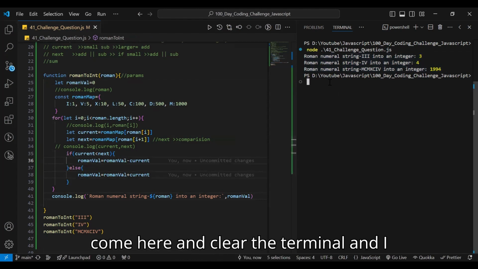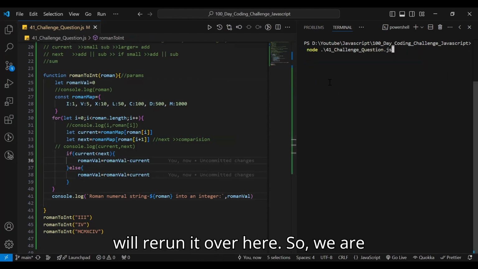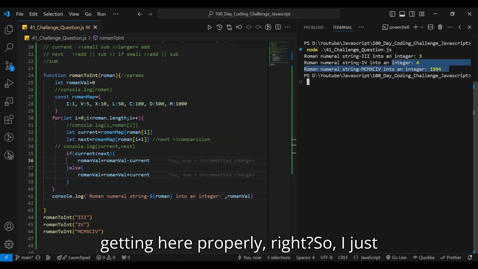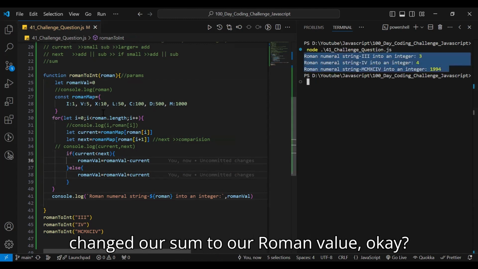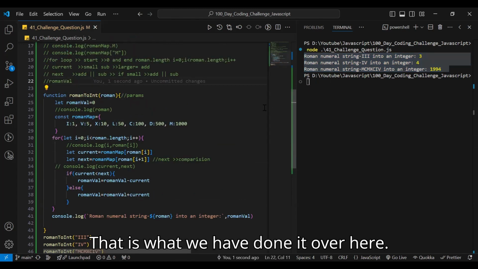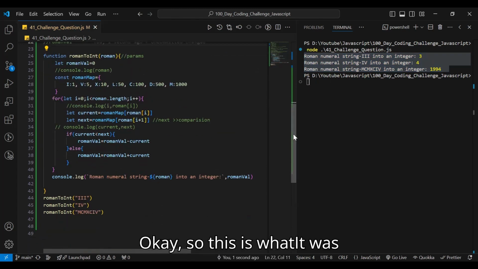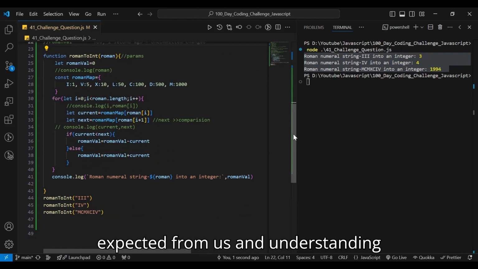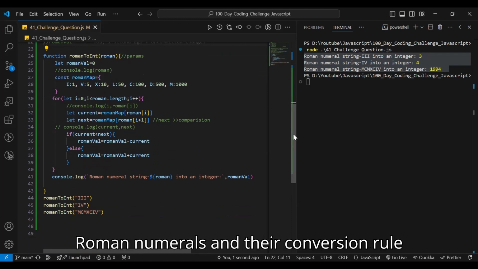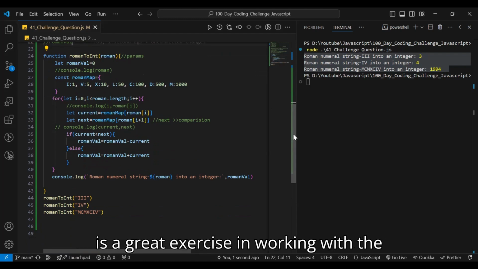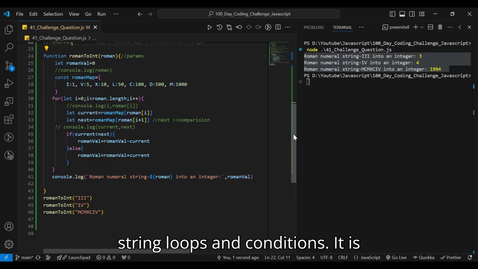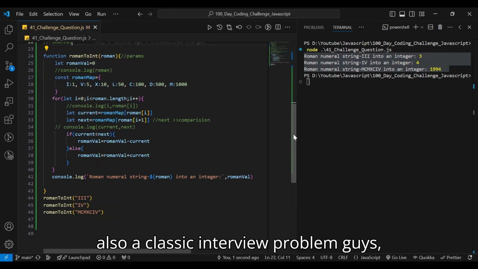Let us come here and clear the terminal, and I will rerun it over here. So we are getting it properly, right? I just changed our sum to our Roman val. Okay, that is what we have done over here. So this is what was expected from us, and understanding Roman numerals and their conversion rule is a great exercise in working with strings, loops, and conditions. It is also a classic interview problem, guys.